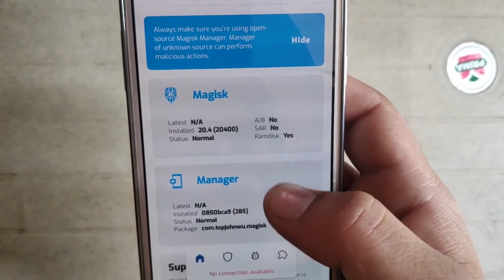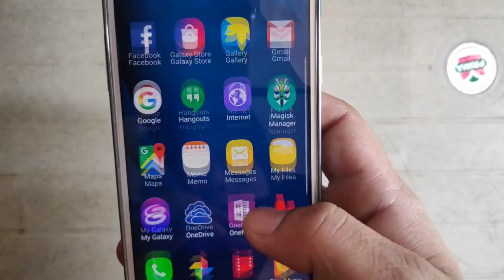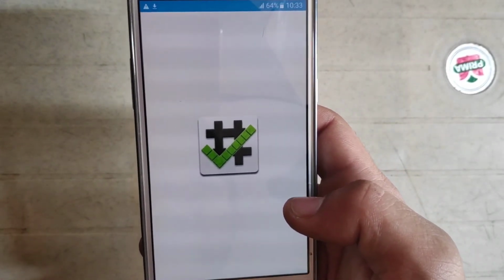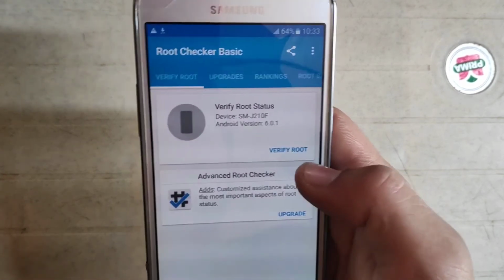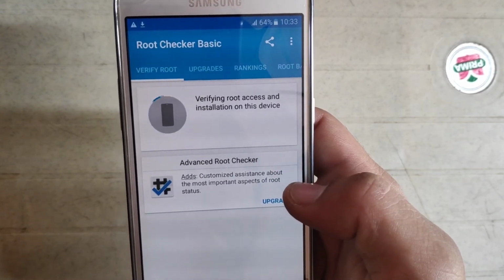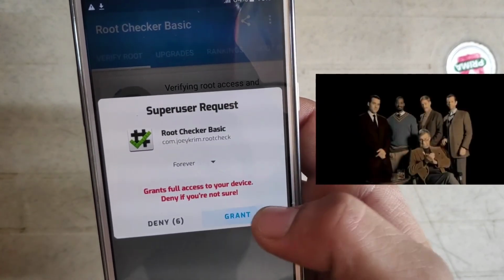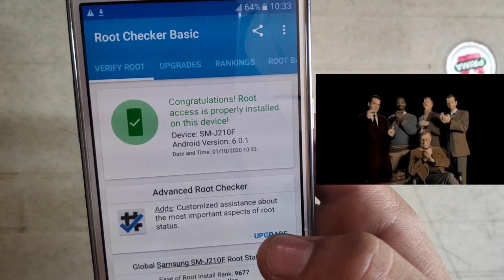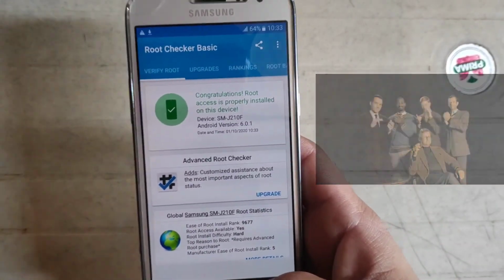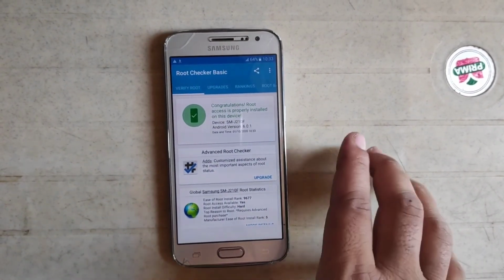So guys, by this way you can install Magisk Manager. Let's see phone is rooted or not. So open Root Checker Basic app. And click on Verify Root. And click on Grant. So guys, congratulations, your root access is properly installed on the device. So by this way you can root your phone and install Magisk Manager in any Galaxy device.